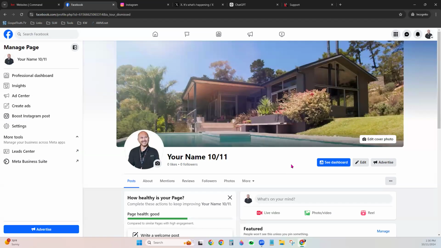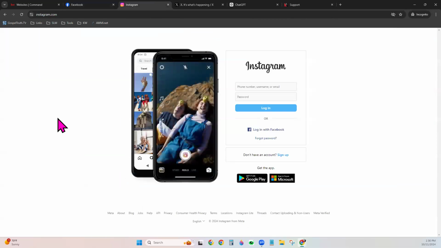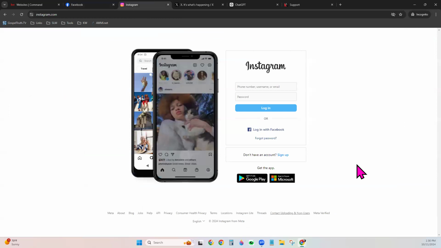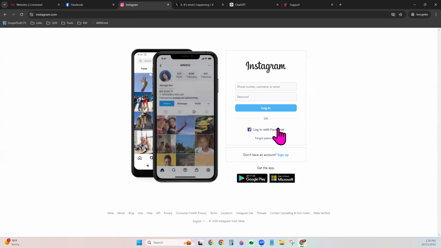In order to link Instagram to your Command account, it does need to also be linked to your Facebook account as well. So we'll go to Instagram. And like I said earlier, this is probably a lot easier if you are set up on a mobile device to create this account. I'm going to do it from a desktop just to show you today. But you can log in with your same Facebook account to make it easy if you would like.